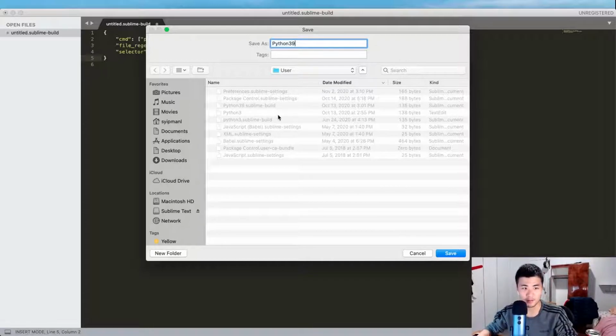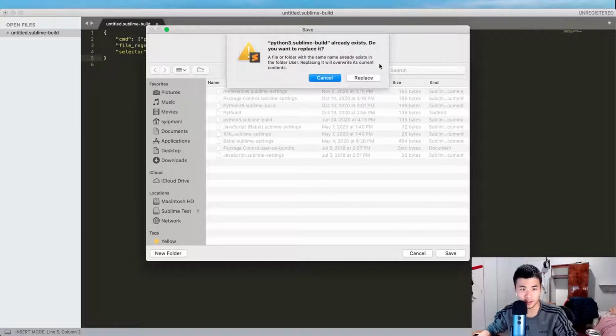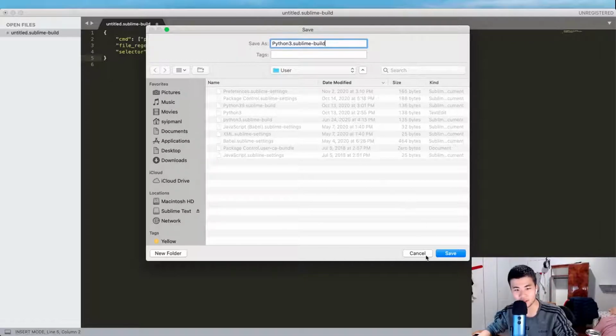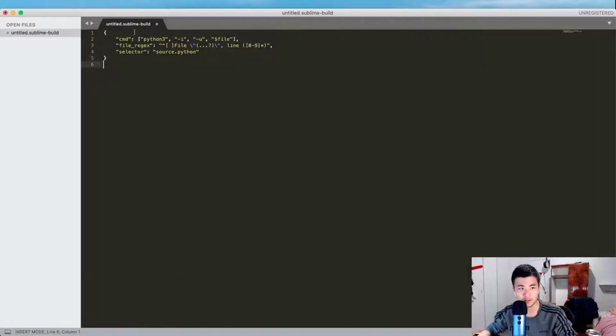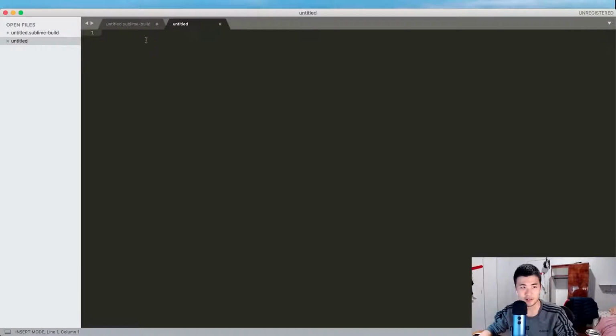So I already saved mine. Make sure you save with the extension sublime-build. So say I have Python 3 dot sublime-build. I actually already have one here. So let's say I want to replace that. I'm not going to replace it because I already have it from before. So I'm just going to leave it.